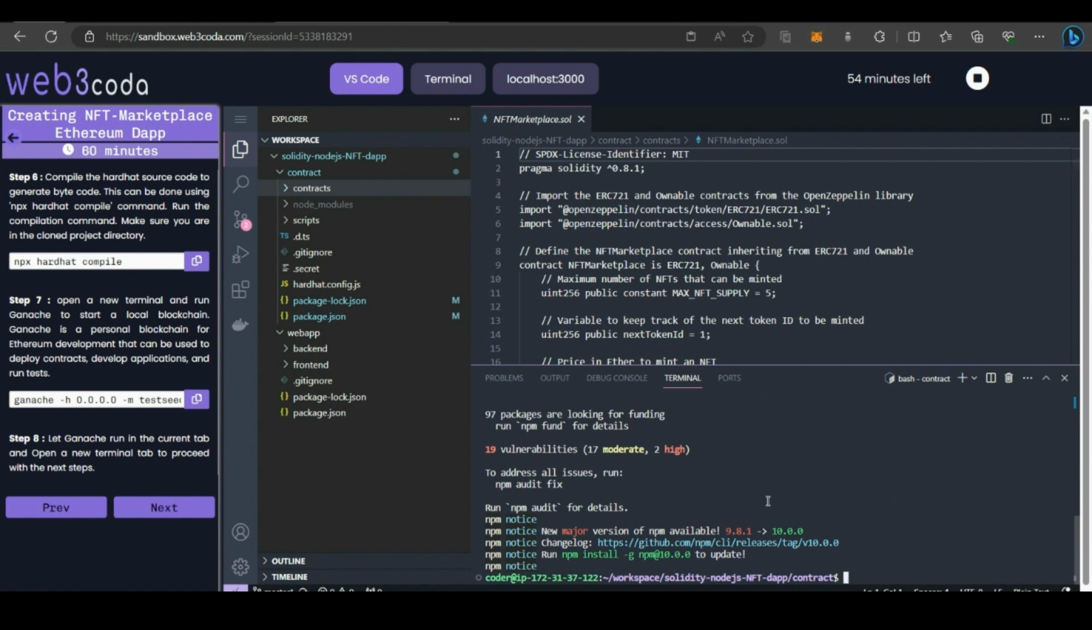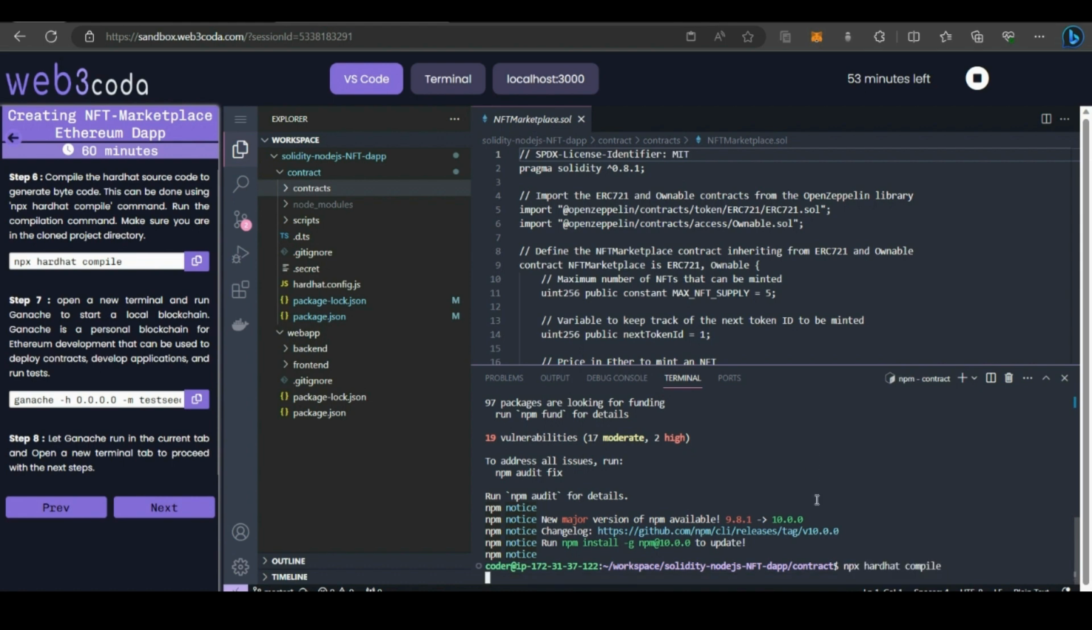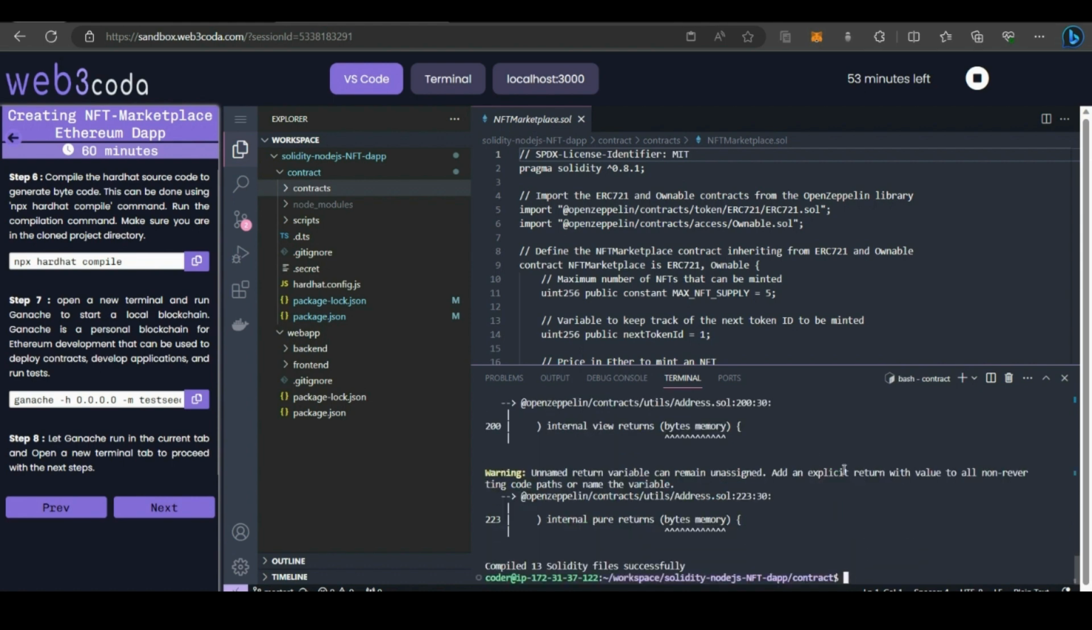Now my node modules are installed properly. Now let's compile our Hardhat project. Let's run npx hardhat compile. We have successfully compiled 13 Solidity files.